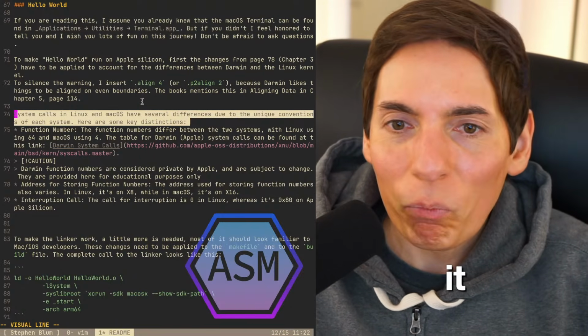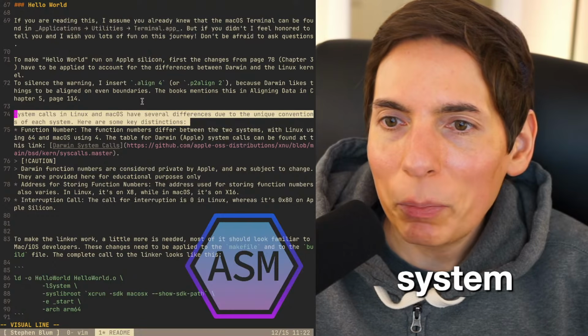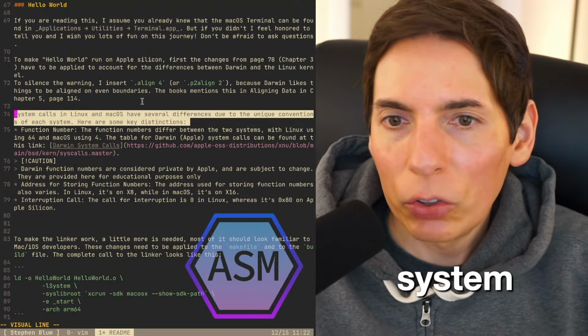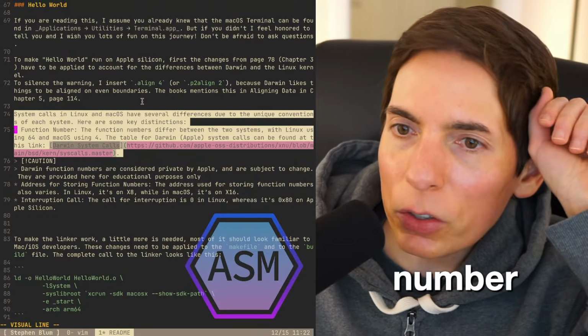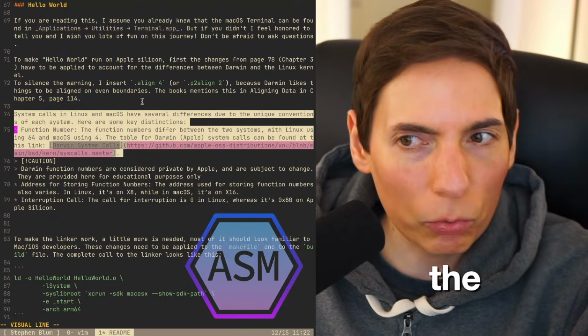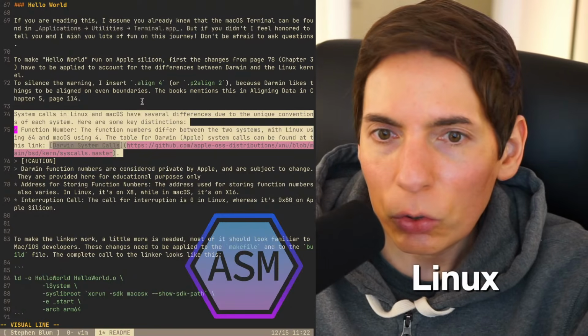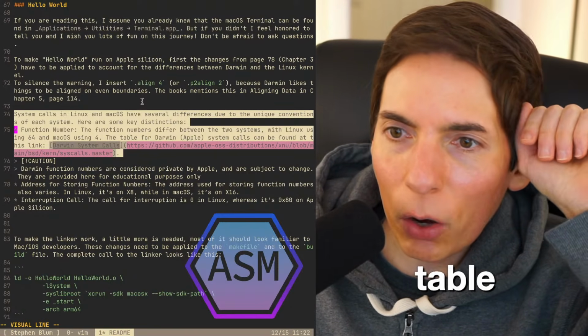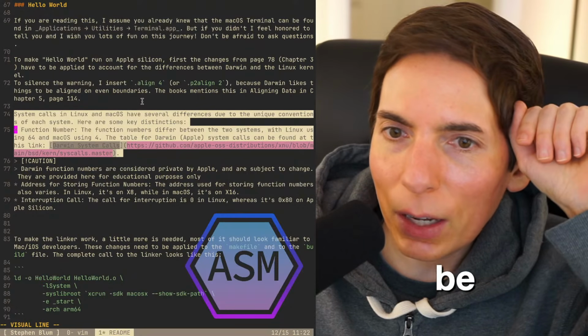We defeated it. So the system calls in Linux and Mac OS have several differences due to the unique conventions of each system. Here are some of the key differences. Function number: the function numbers differ between the two systems. Wait, really? Linux using 64 and Mac using 4? Really? On the table for Darwin, system calls can be found at, okay.